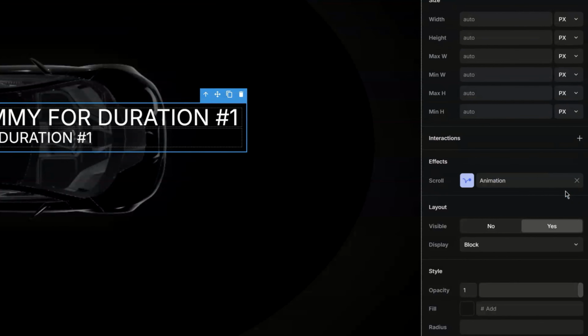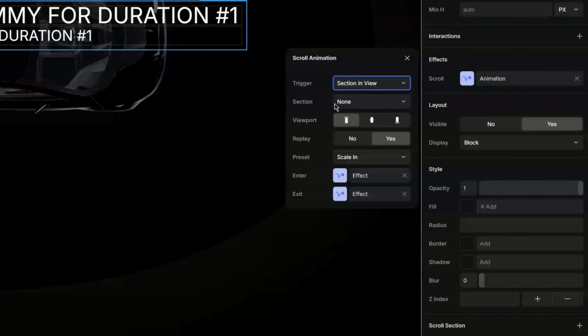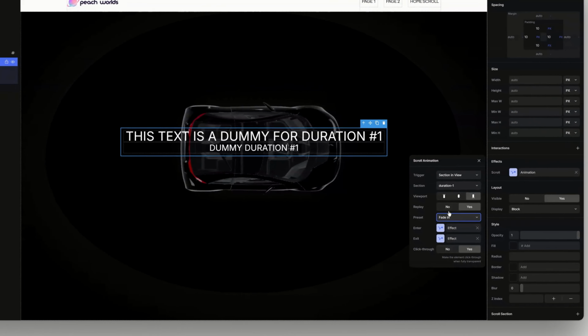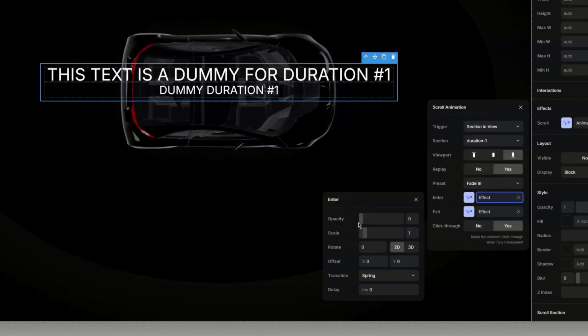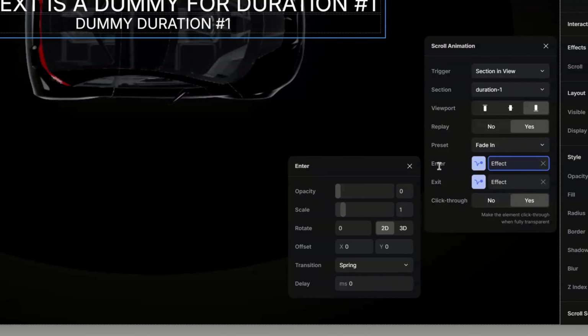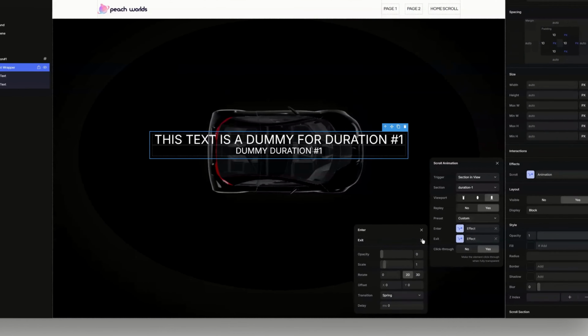add scroll animation. And let's change the trigger to section in view and let's change the section to duration 1. And for the viewport, let's make it bottom. Replay yes. For the preset, let's make it a fade in. There we go. But this one will be our first text. If we make it 0% opacity and enter, it's not going to be visible for us because the duration is already on top. So let's make this 100%, but keep the exit as 0.